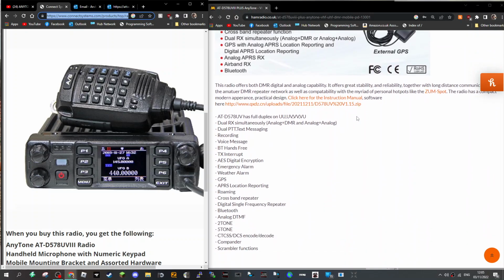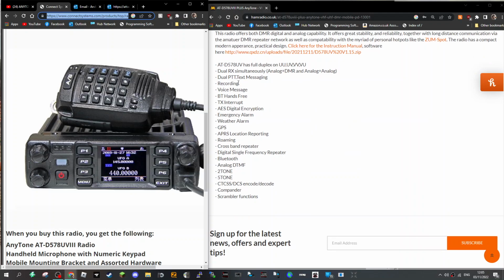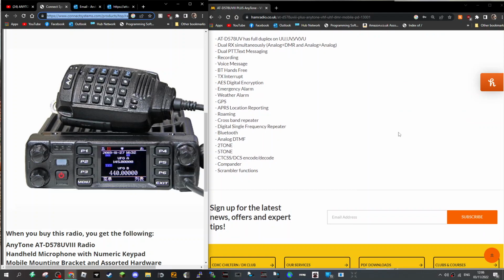So this one's come from Martin Lynch, obviously got GPS, and there's a whole list here of functions. Dual PTT, text messaging, what's that? Voice message, hands-free, AES, emergency alarm, weather, GPS, APRS, location reporting, roaming, cross-band repeat as well.